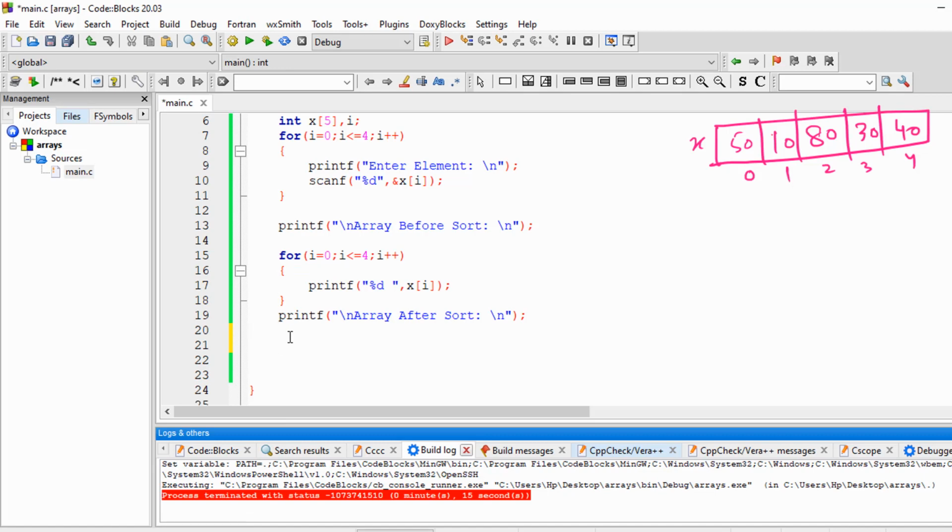So how can I sort? I have to consider two elements i and j as shown in the algorithm. I will write for i equals to 0, i is less than or equal to how many elements? 4, because it starts from 0. Elements are 5, starting from 0 up to 4. You can see here 0 is one element, 1 is the second element, 2 is the third element, 3 is the fourth element, and 4 is the fifth element. And here we will write i plus plus.